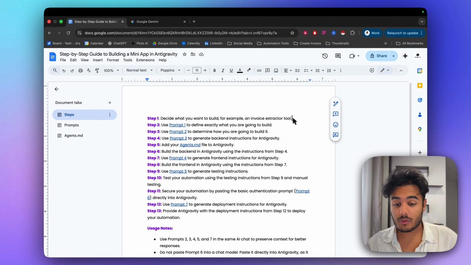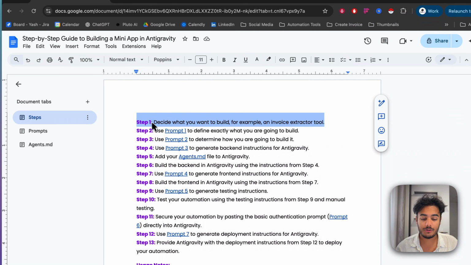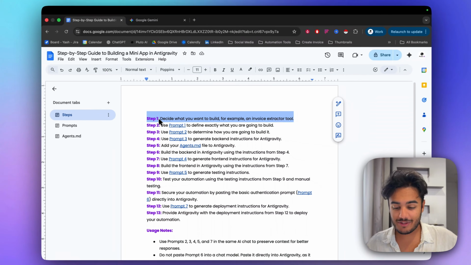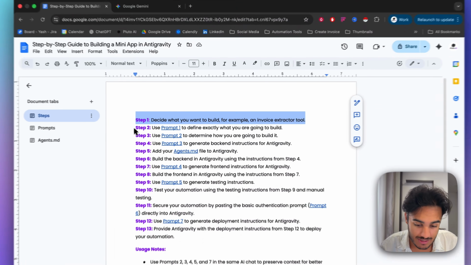Okay, so let's get cracking. We got step 1 over here, and essentially it says decide what you want to build. For example, an invoice extractor tool. Well, we already know what we want to build, right? We want to build out this dashboard that's going to help us supercharge our short form content by creating scripts, etc., etc. So let's jump onto step 2 then.